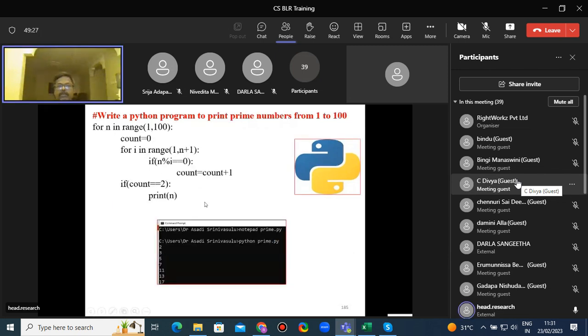Then now write a Python program to print the prime number generations: for n in range 1, 100, count equal to 0, for i in range, if n modulo i is exactly equal to 0, colon, count is equal to count plus 1. If the count is exactly equal to 2, colon, print n.